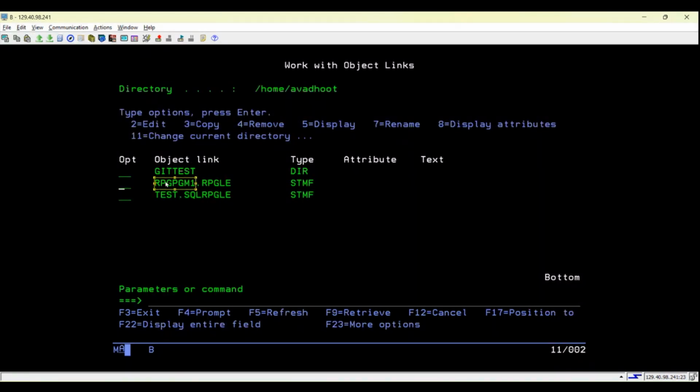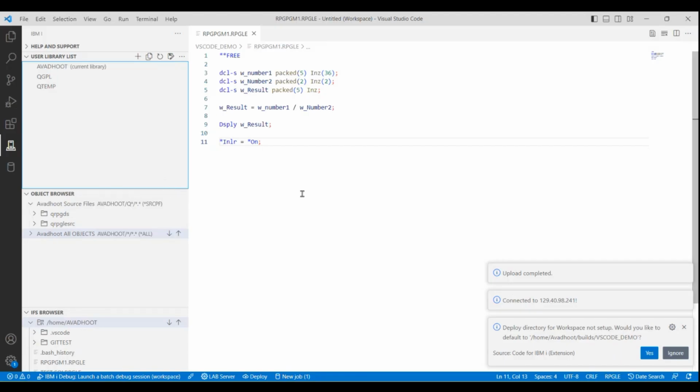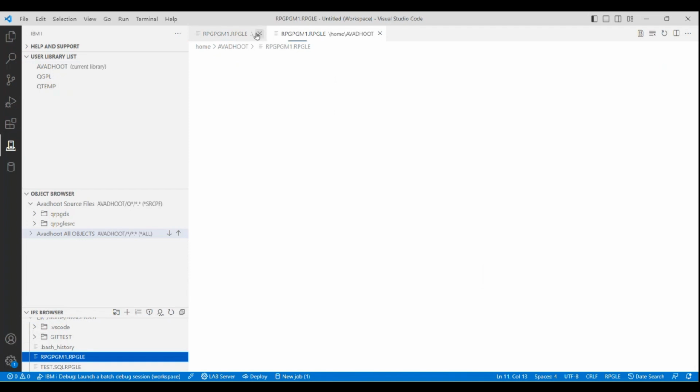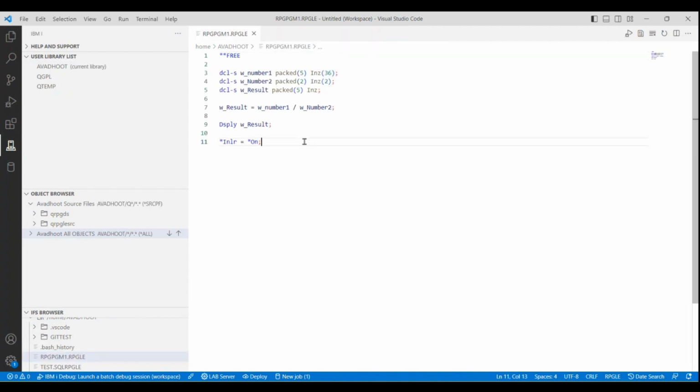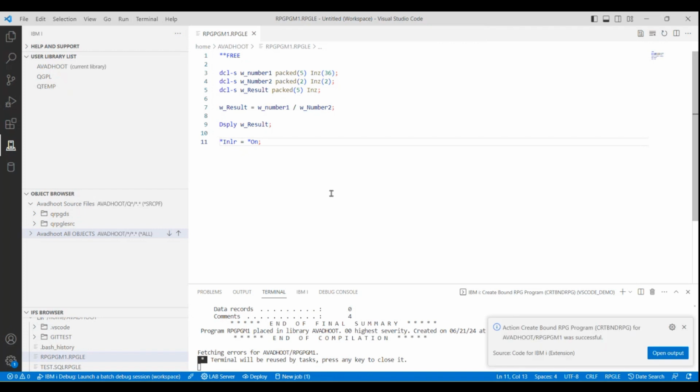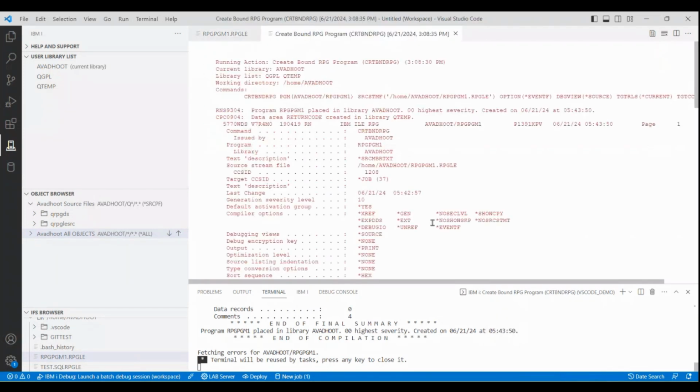So once we move this, as we discussed, we can compile the program directly from our object browser. Similarly, we can compile our objects from the IFS browser also. So I'm just opening this file, and here again we have to take action, Control E for actions, and I'm creating an RPG program. Okay, and when I'm creating, we can see, I'll just open the output. So this is the command it used: create bind RPG program, with the library and RPGPGM1, and this is the source it has taken from. Okay, and the rest of the other options.